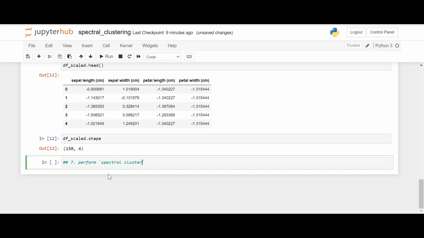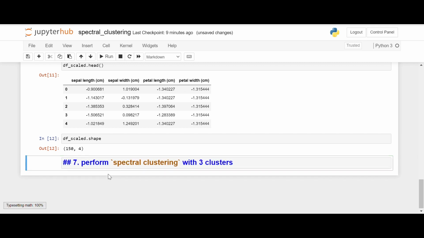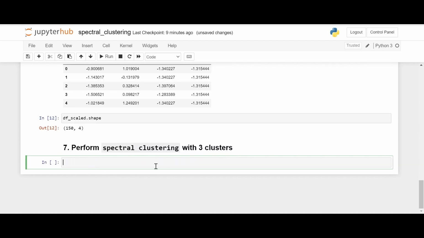Now perform spectral clustering with 3 clusters. So n_clusters will be 3. Assign labels, discretize.